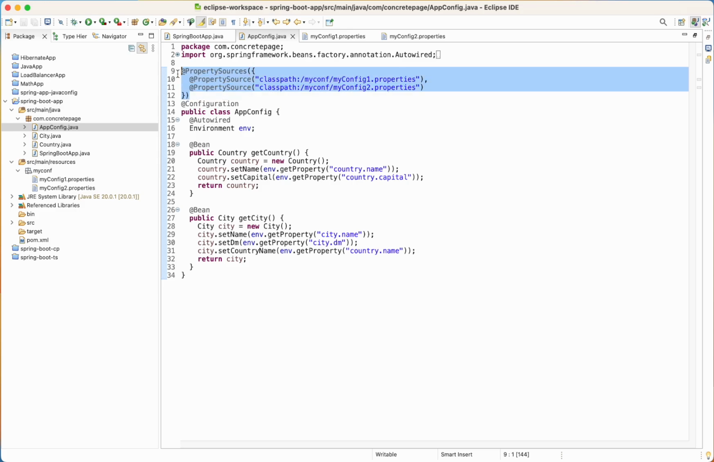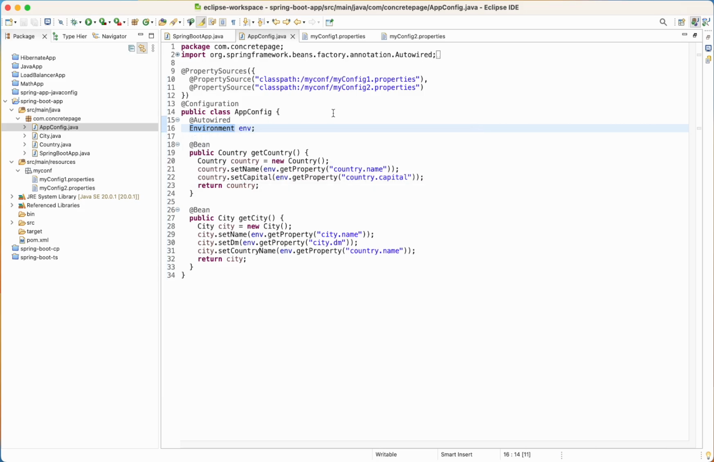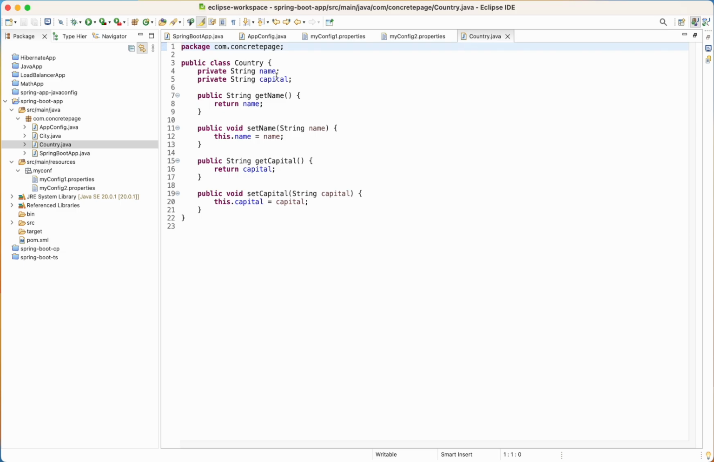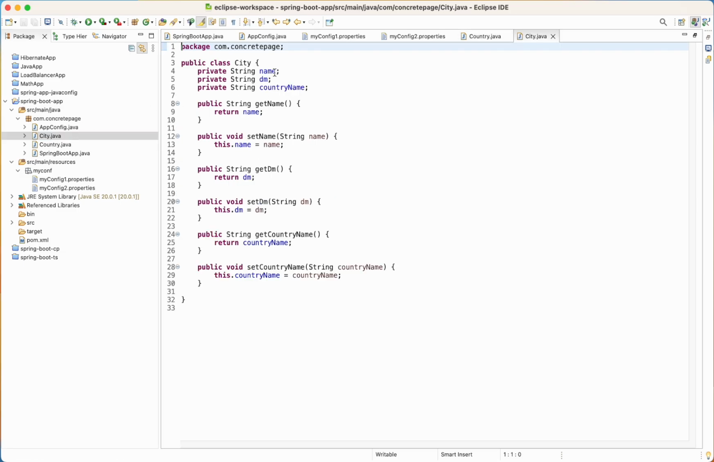Now we can read that data using the @Value annotation or Environment. Here in my application I am using Environment to get data from these properties files. Look, I have created a bean, Country. It has name and capital and setter and getter methods, and City, with name, DM, country name and setter and getter methods.